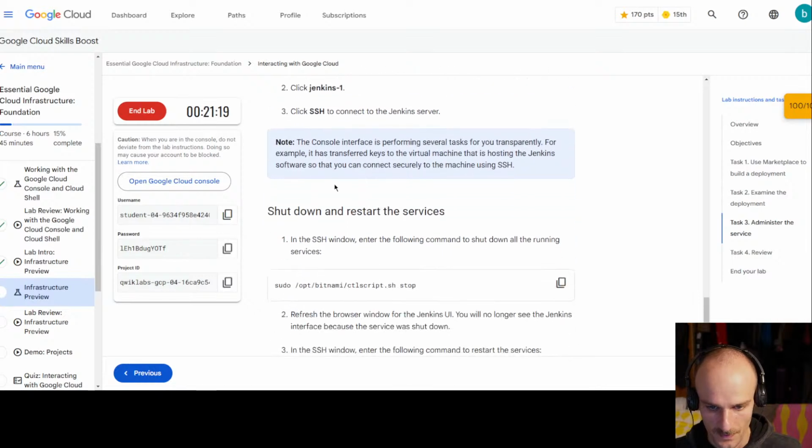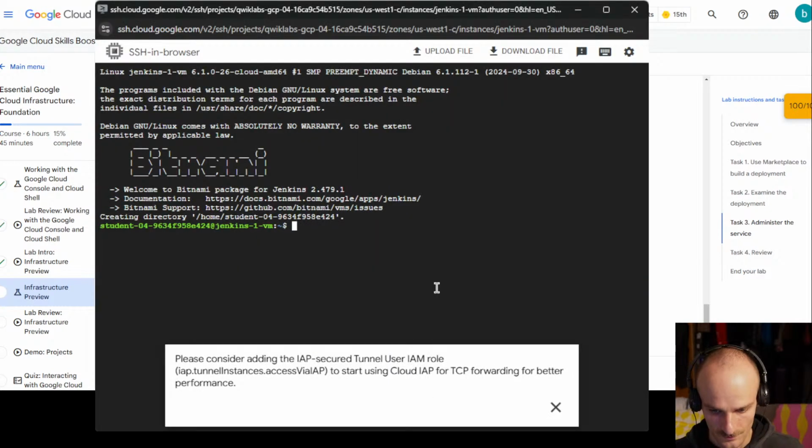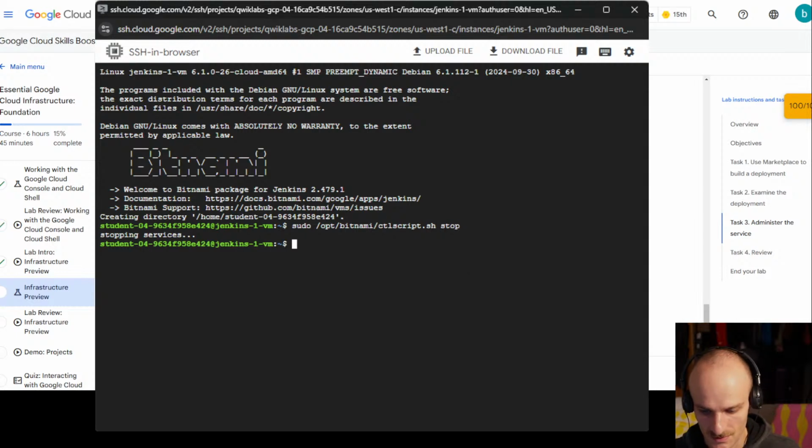Now, the console interface is performing several tasks for you transparently. For example, it has transferred keys to the virtual machine that is hosting the Jenkins software so that you can connect securely to the machine using SSH. Shut down and restart the service. Okay, so sudo with admin privileges, we go to execute the stop ctl script, stopping service.